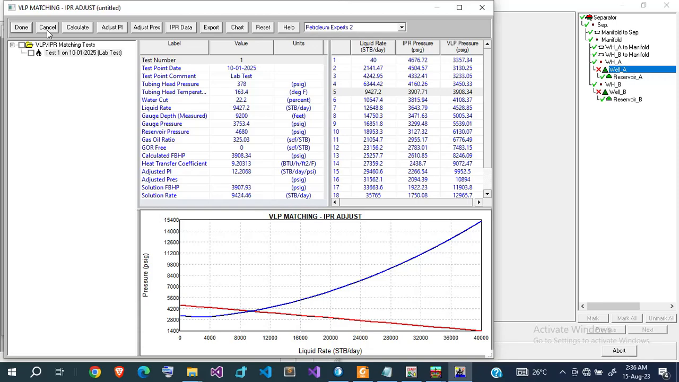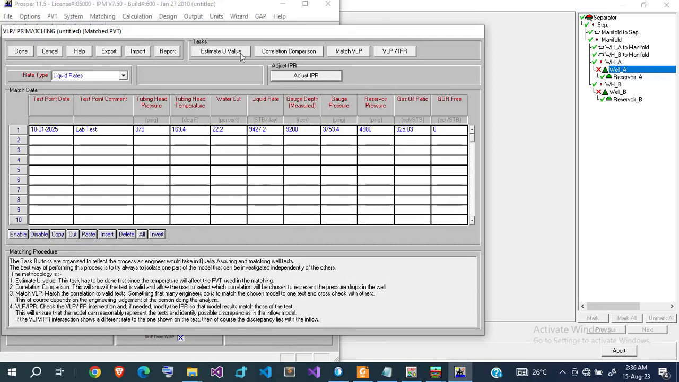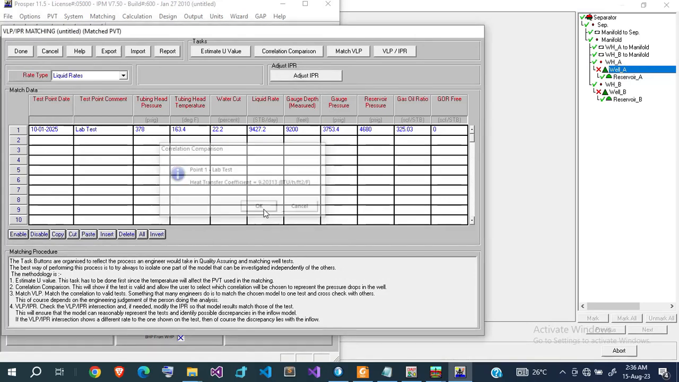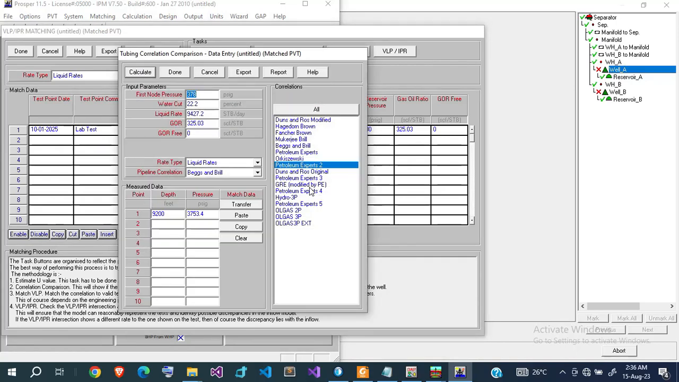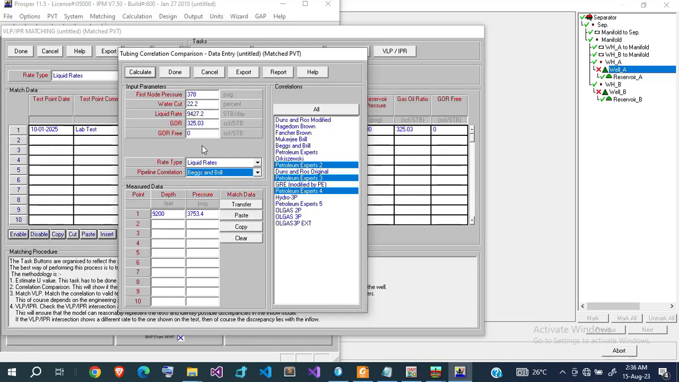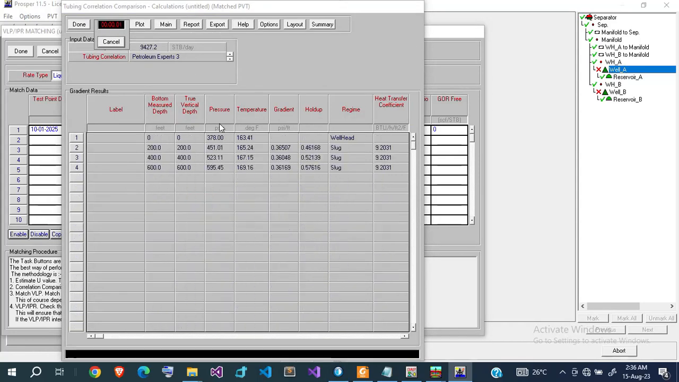Why should I update? Am I comfortable with Petroleum Experts 2? I'm not very comfortable with that. Let me adjust this value. Let's do this correlation stuff again. I don't know, let me compare these three. These can also affect. Well, let's try again. So calculate this. Let's choose the best.